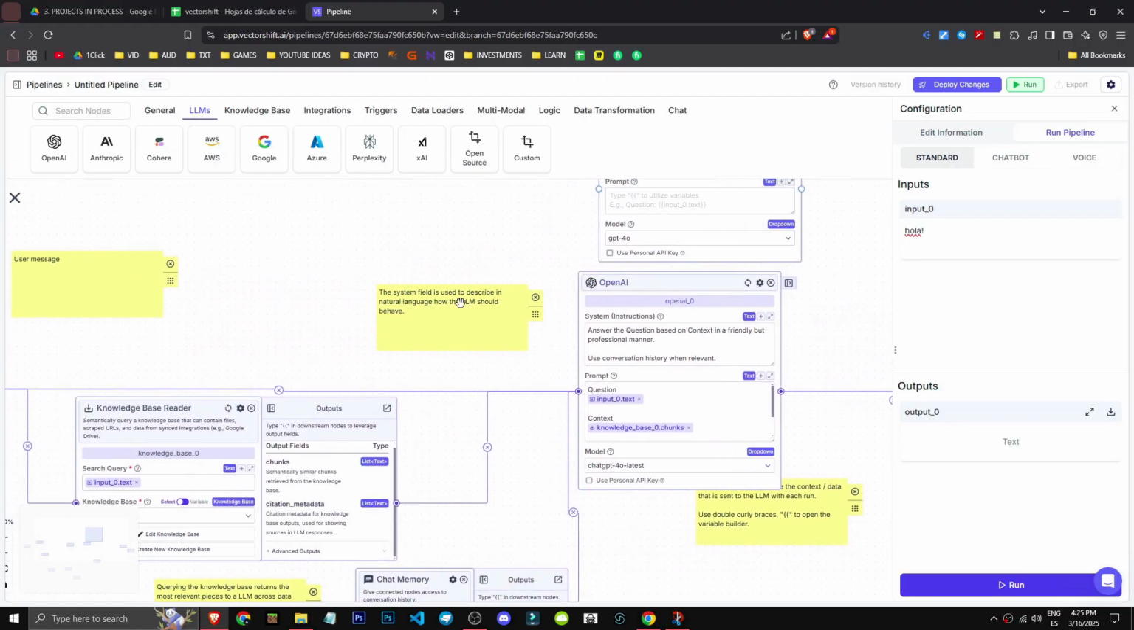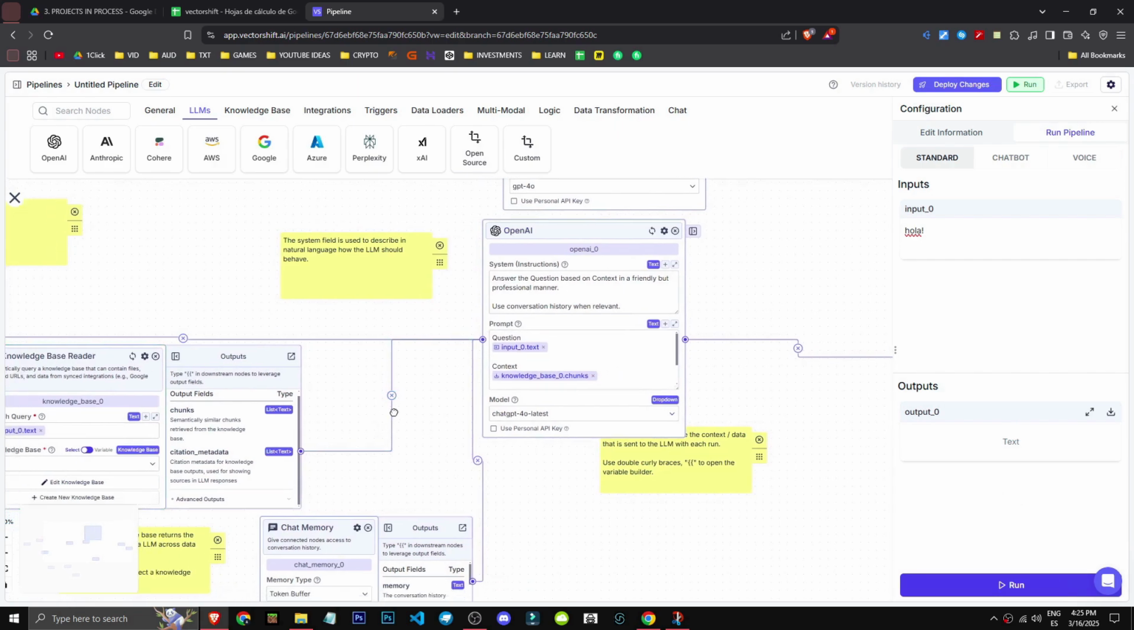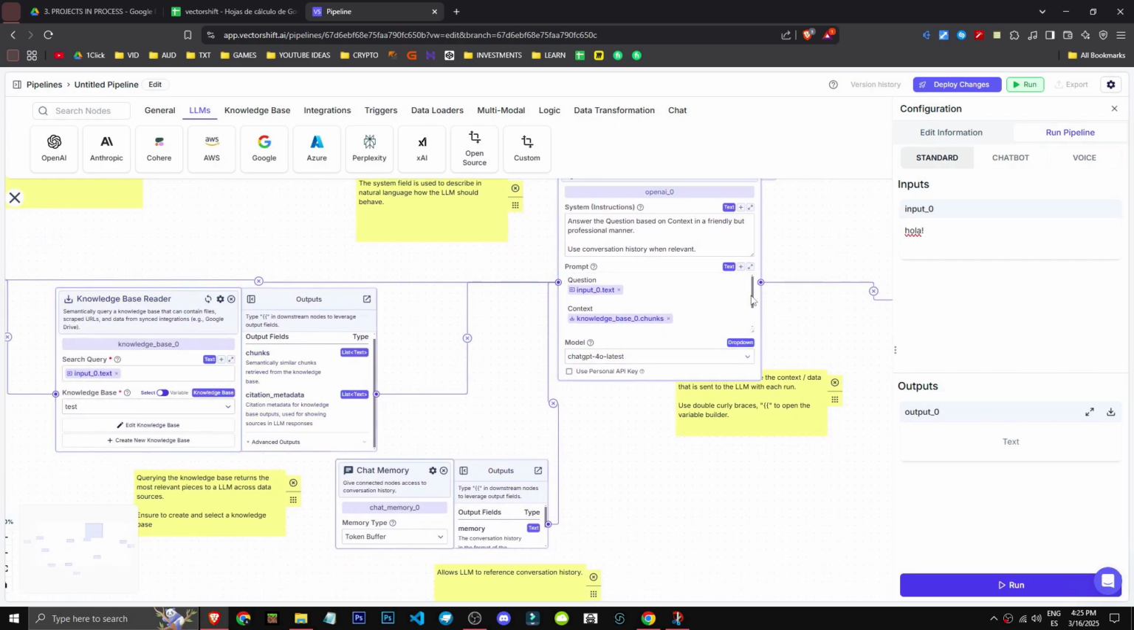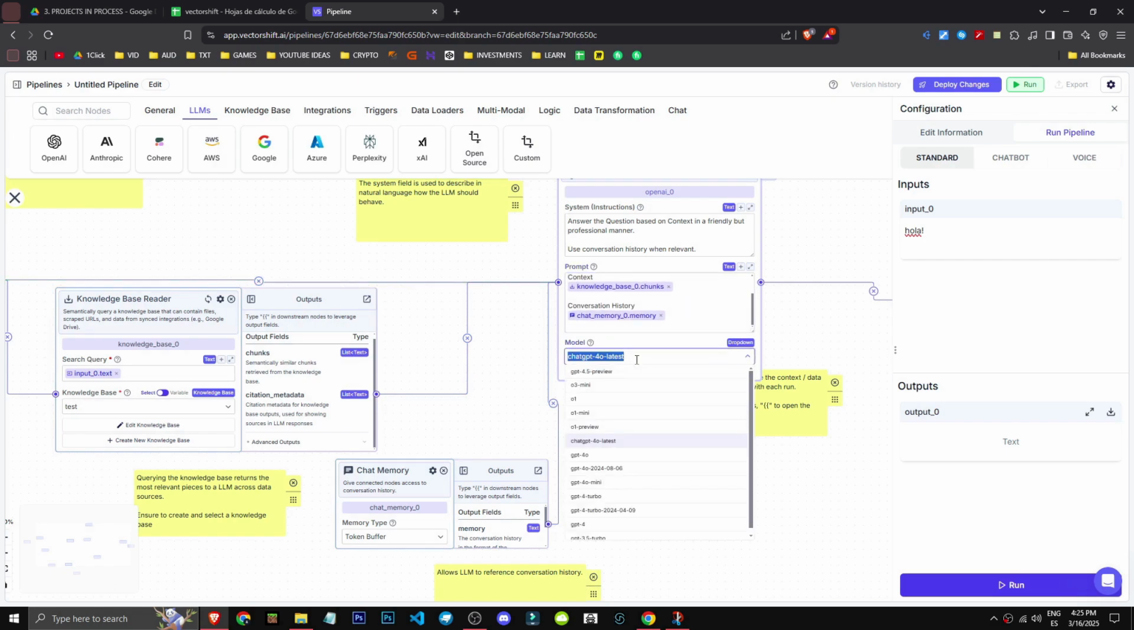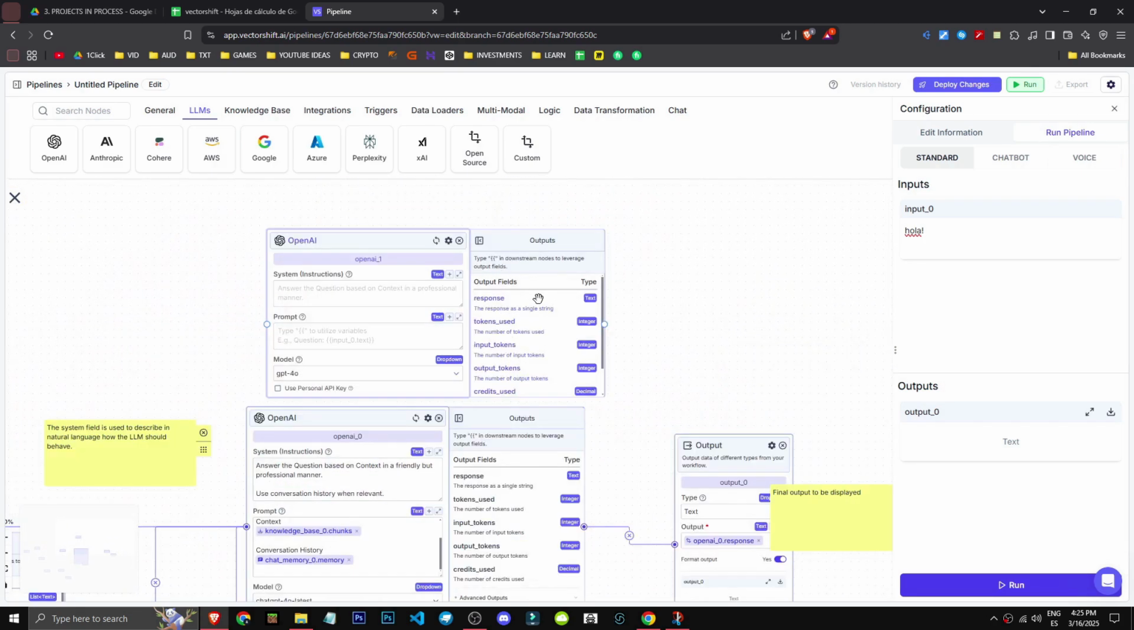The prompt is essentially the question, the input. That is what we've sent from the user. The context is set after passing through the knowledge base. In other words, the knowledge base forms the context. Then we have the conversation history pulled from chat memory. As you can see, hovering over it provides the information. Next, we simply select the model. In this case, they've chosen the latest ChatGPT version.